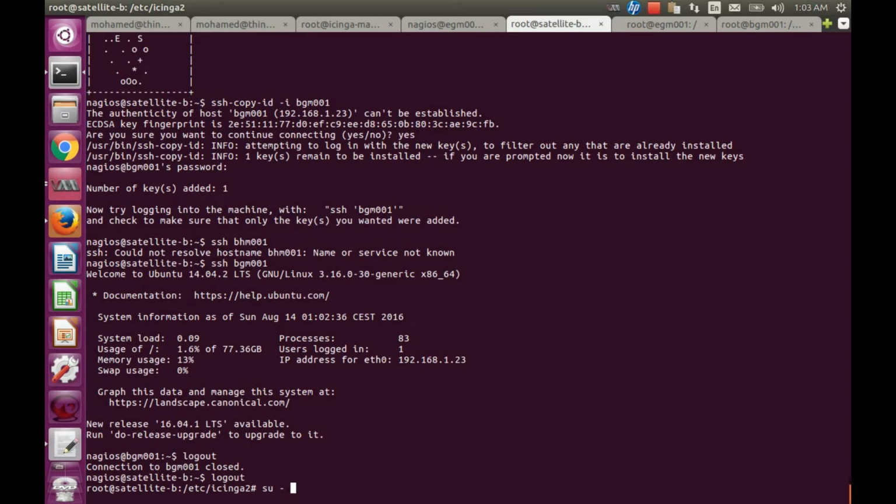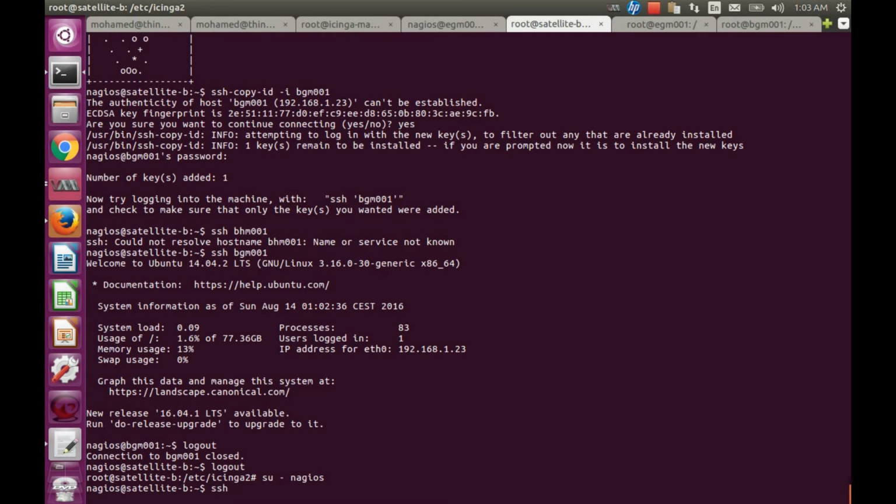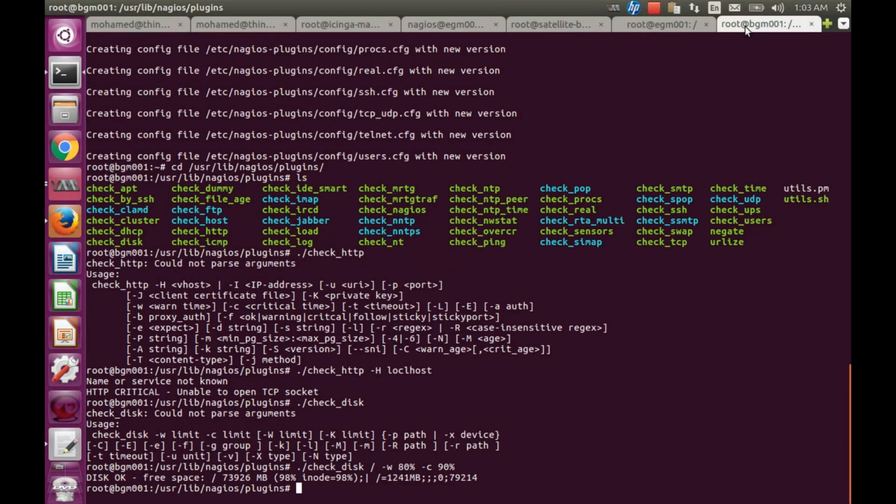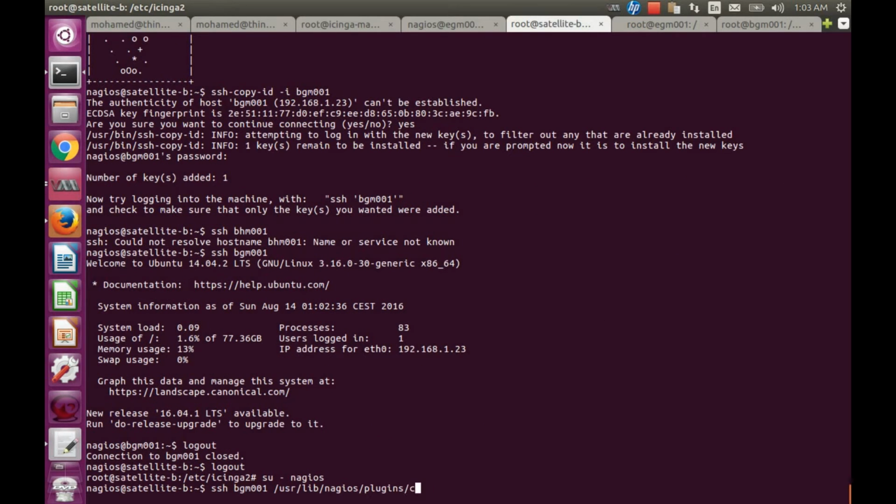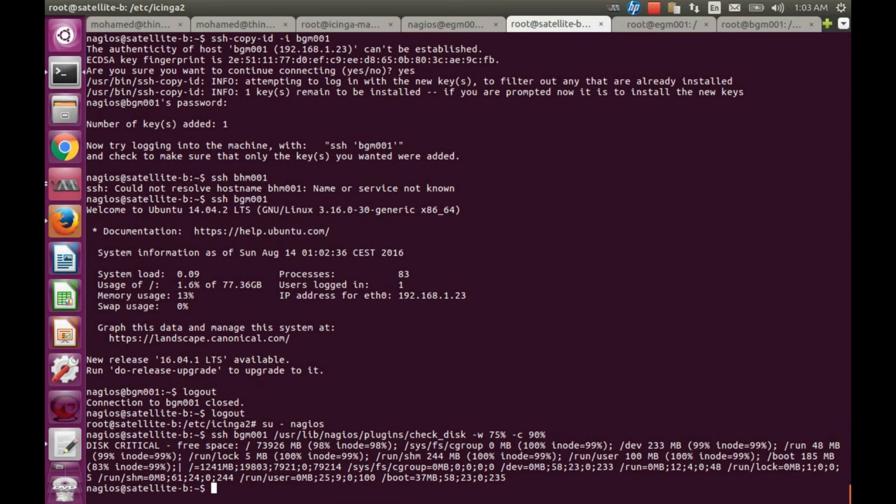And of course, if you go by ssh to BGM, because satellite B is responsible for Berlin BGM, and we run this script. It's in /usr/lib/nagios/plugins, and just like this, check disk warning 75%, critical 90%. Okay, it gives me critical because I didn't put the partition itself.